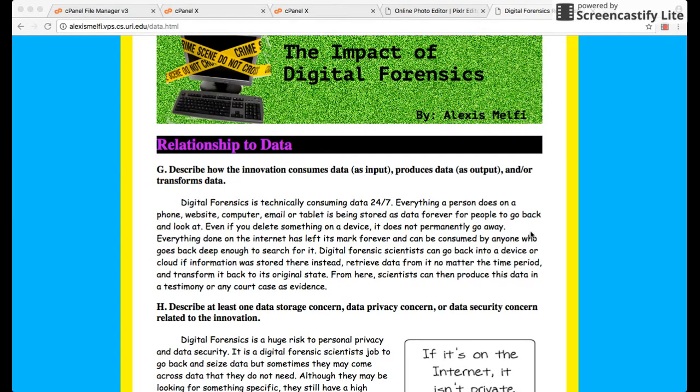Digital forensic scientists can go back into a device or cloud if information was stored there, and then retrieve the data from it, no matter the time period, and then transform it back to its original state. From there, scientists can then produce data in a testimony or in any court case as evidence.